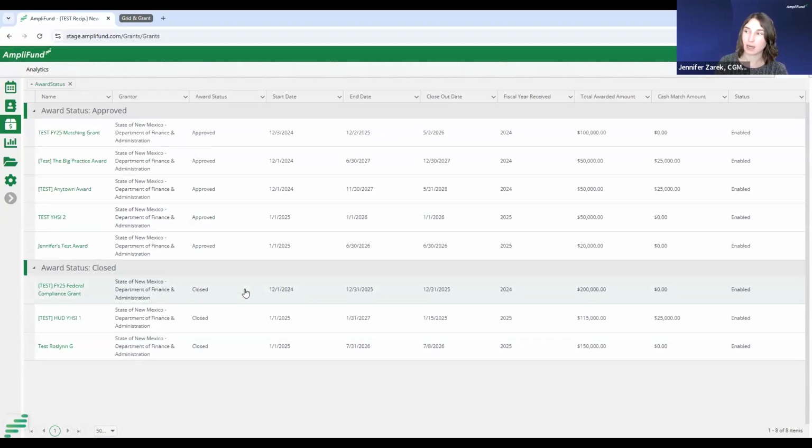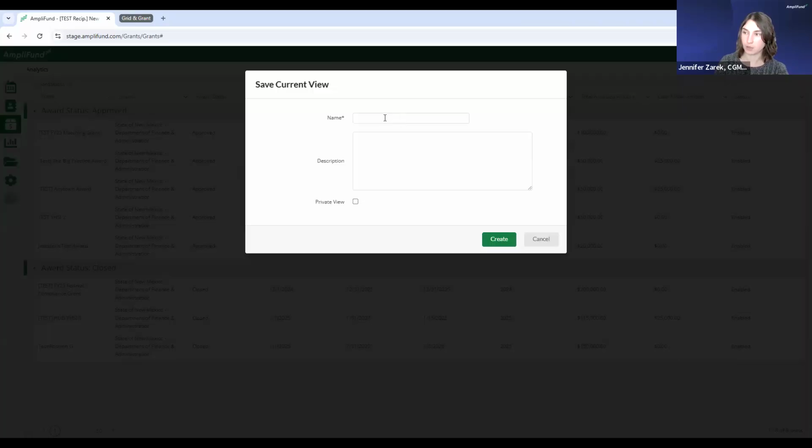If this is a view that I like to see every time I log into AmpliFund, I'm going to save it. So I'm going to come to my action items here, and I'm going to save this view. I'm going to give it a name. I'm going to call it grants by status. I can put in a description if I want, and I'm going to check private. So this is a view only I can see. If I leave this unchecked, everyone in my organization can see it. So you may want to create some views across your organization, but to start with, maybe start by creating some private views just for yourself.